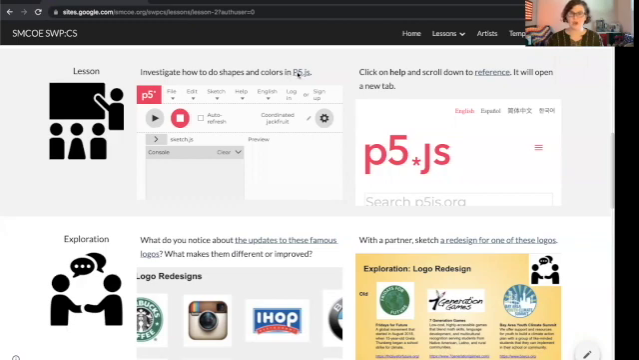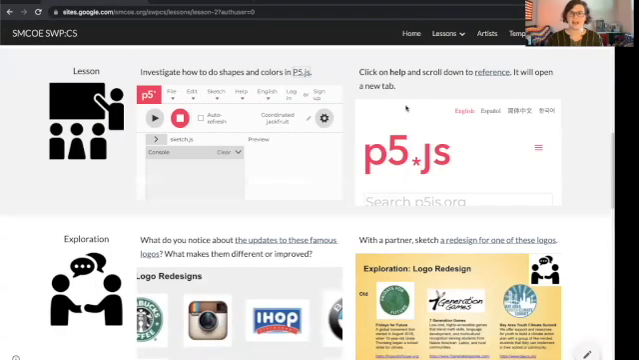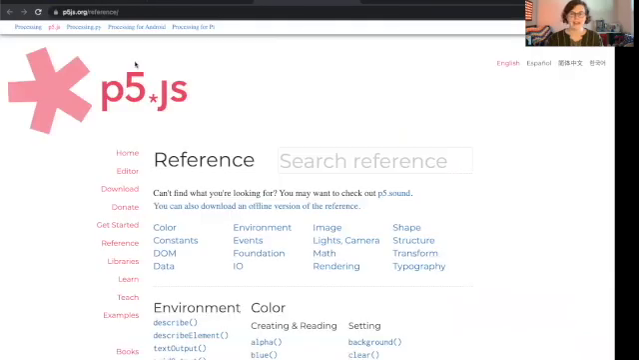So I want you to just go and open up that tab just so you have a web editor, and you want to make sure you are signed in. Am I signed in? Yes, I'm signed in. Okay, and then you want to click on Help and scroll down to the reference link. Don't worry, it will open up in a new tab. So we're going to go and find the Help menu at the top and Reference. Okay, the reference is the most helpful thing ever. It is just a big list of all the things you can do in P5.js.